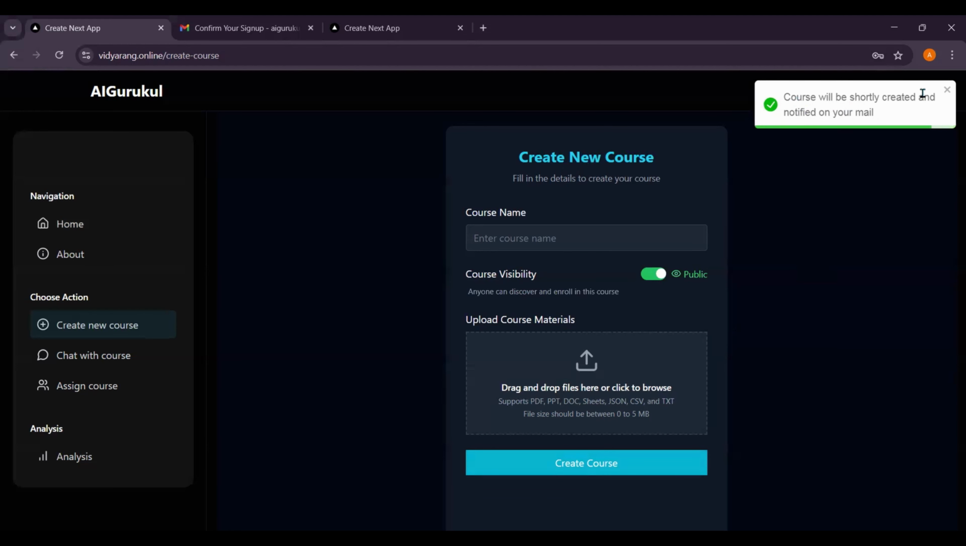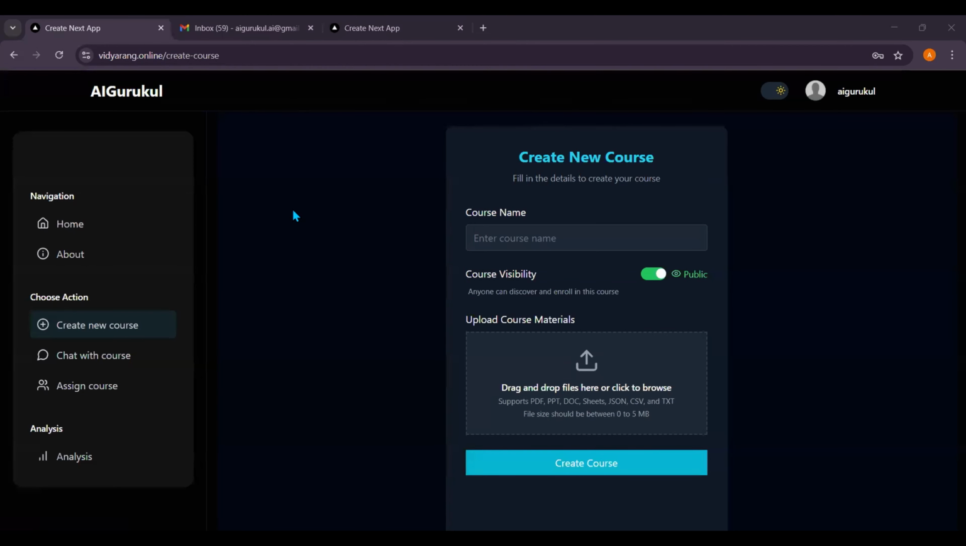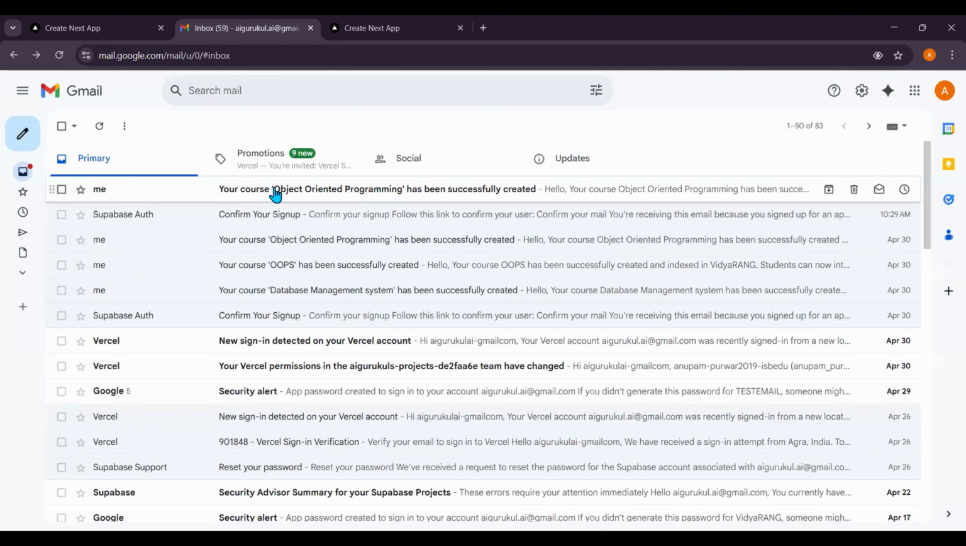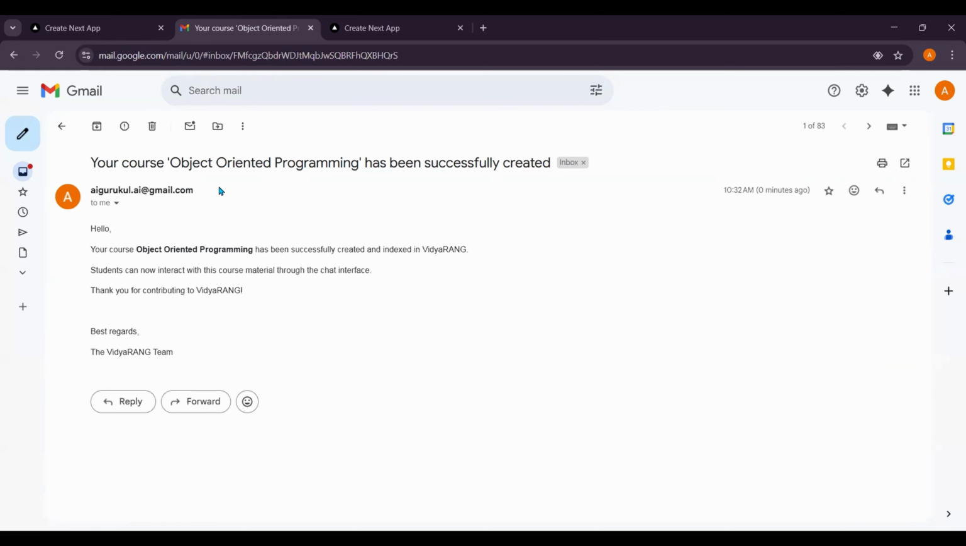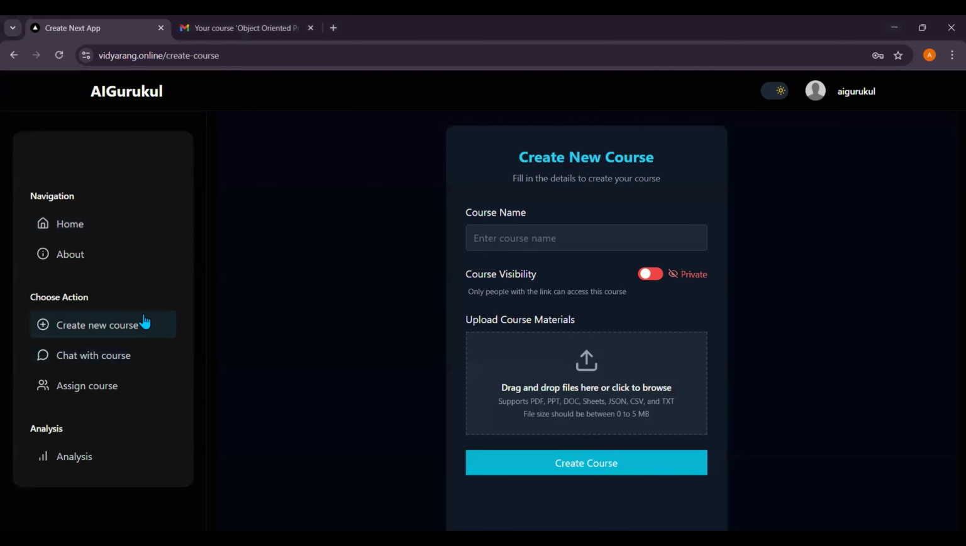Okay, so the course will be created shortly and notified on your mail. So we need to wait for a few minutes. So as the course is created, we can chat with that course, and it will be confirmed by your mail. So now we can check the mail for the course creation. You see that there is a mail from AI Gurukul saying that your object-oriented programming course has been successfully created. So in this way, the course creation will be notified on your mail.